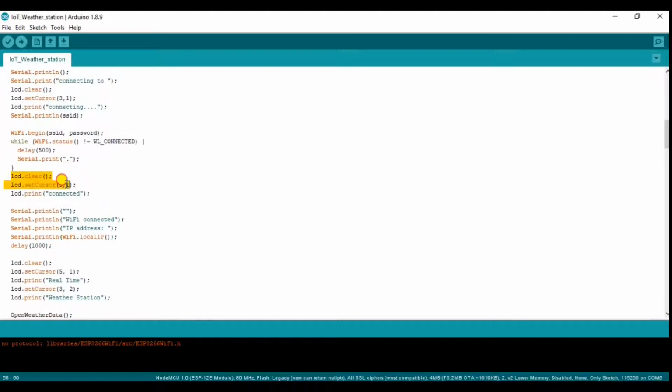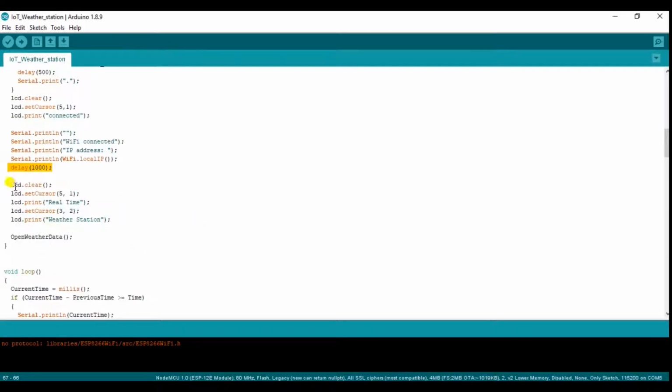Okay, after that I am clearing my LCD screen, setting the cursor somewhere and printing something. And after that I am again printing something on the serial monitor, and also I am printing the local IP of my NodeMCU. After that I have given some delay, like 1 second, and after that I am clearing my LCD screen and printing something on that. Okay, after that I am calling this openWeatherData. This openWeatherData is a user defined function which I have defined.